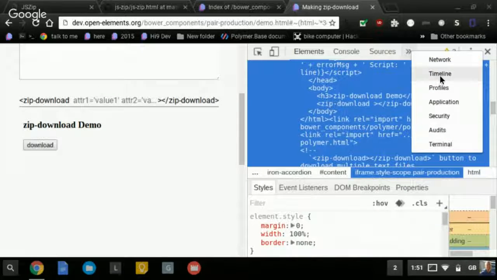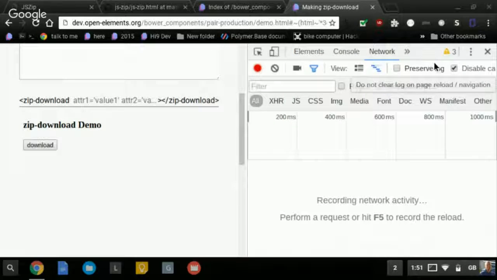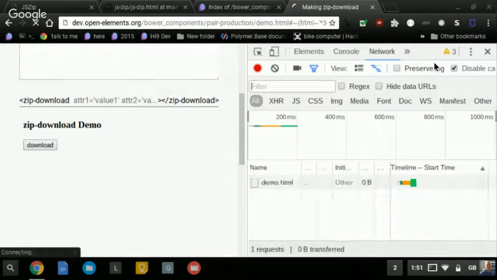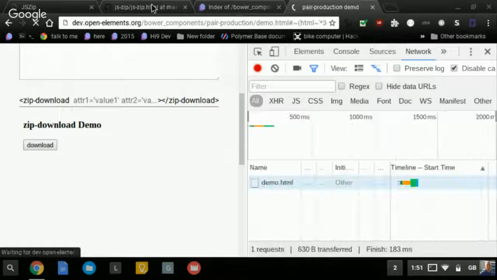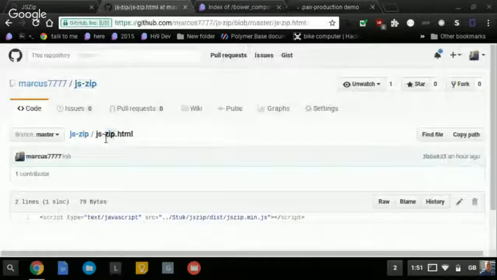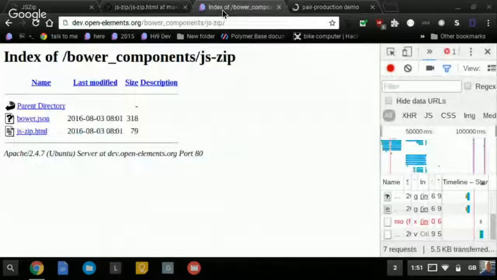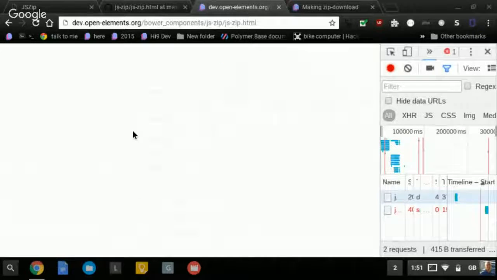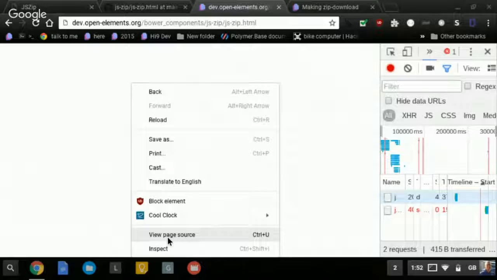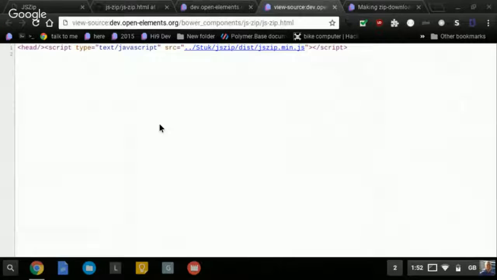It's not importing my nice new element that we added. Control. JS. Yep. There it is. Doing its importing thing. Just make sure that does import something.